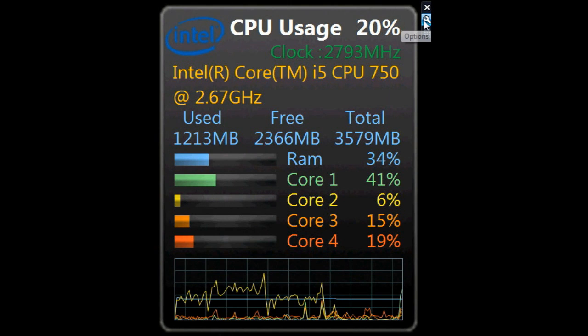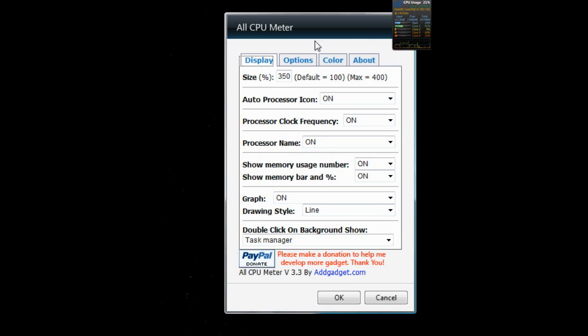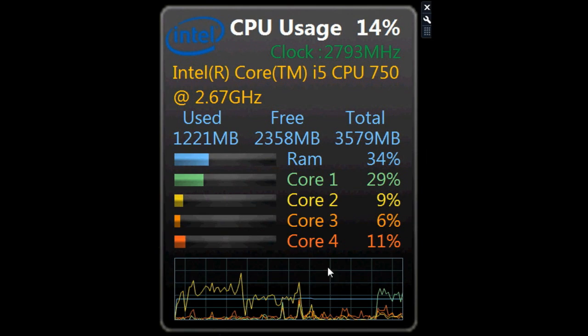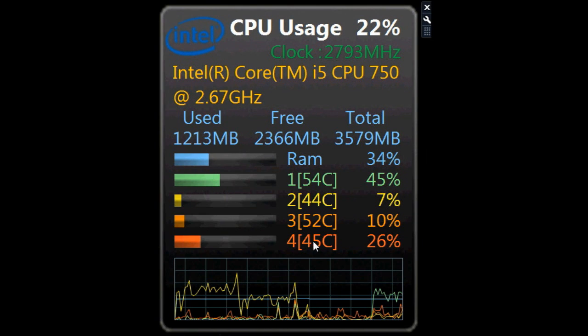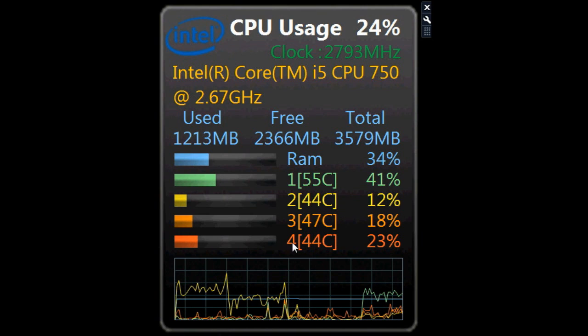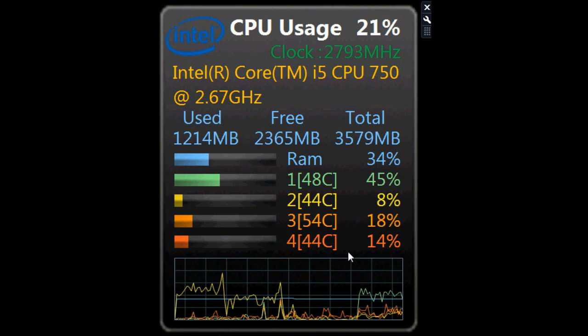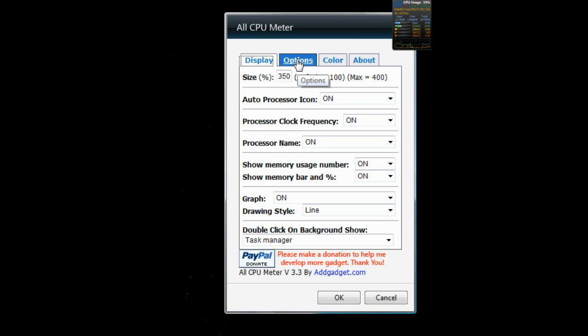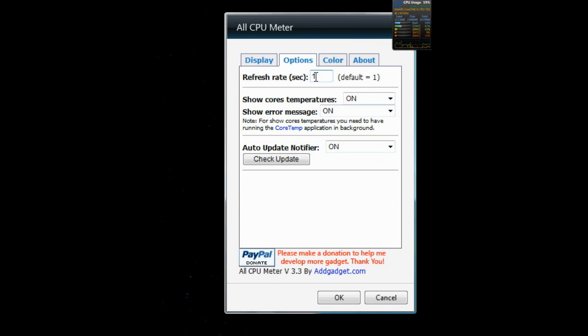Now we will be exploring some additional options. Up top there are some options and also color. The first thing is in the additional options, we can turn the core temperatures on, which not only allows us to see what cores are being used, but how hot they are currently running. And those temperatures are individual per core of the processor, as you can see. There are a few additional options like the refresh rate, whether you get updates or error messages.